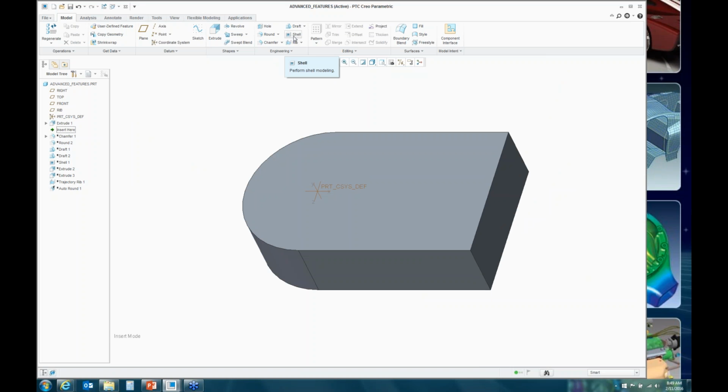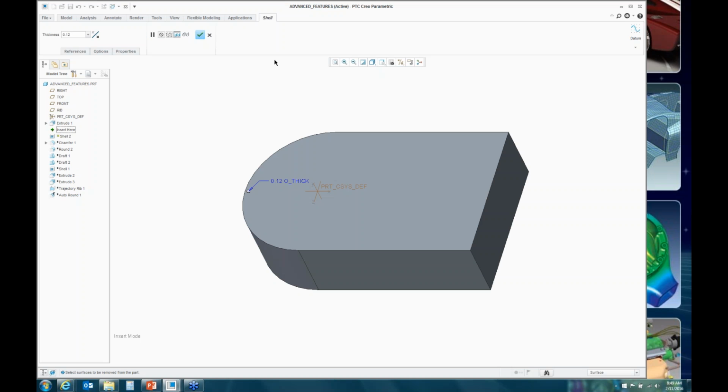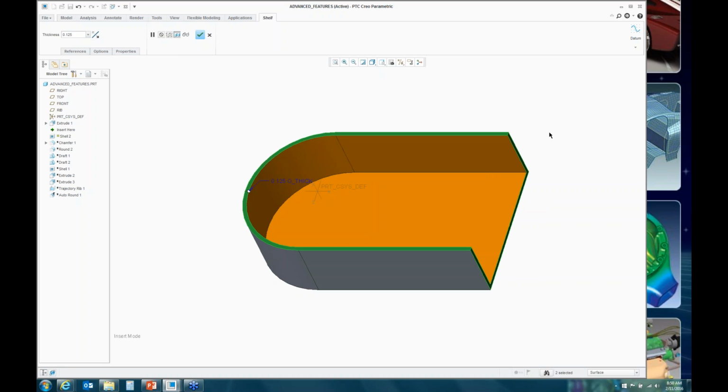So we can actually shell a sphere today, where in previous versions of Creo, Wildfire, or Pro-E, we were not able to. Okay? So in this case, I just need to specify my thickness. What do I want that to be? And then select the references that I want to exclude from the shell.